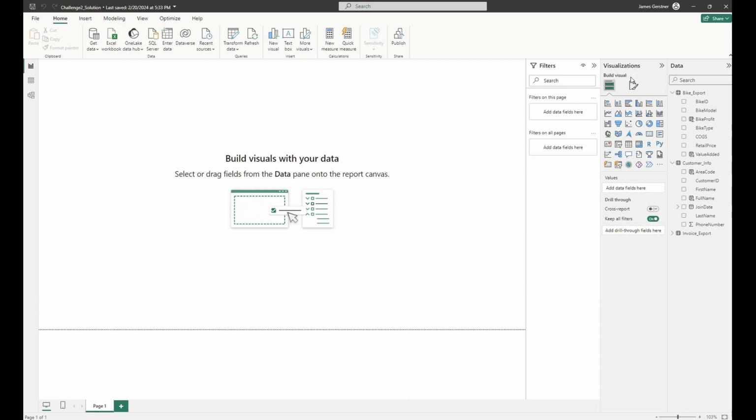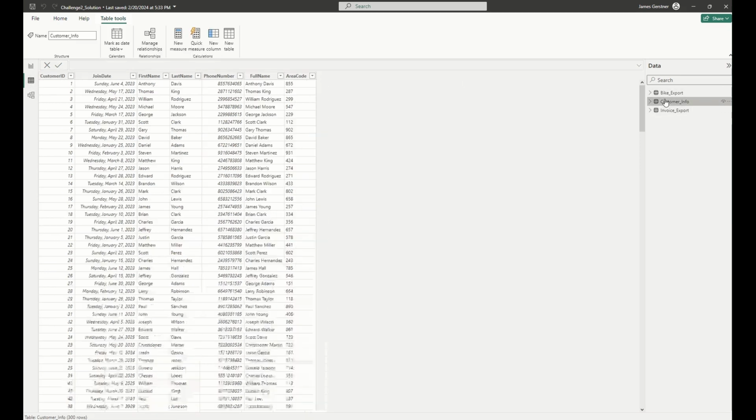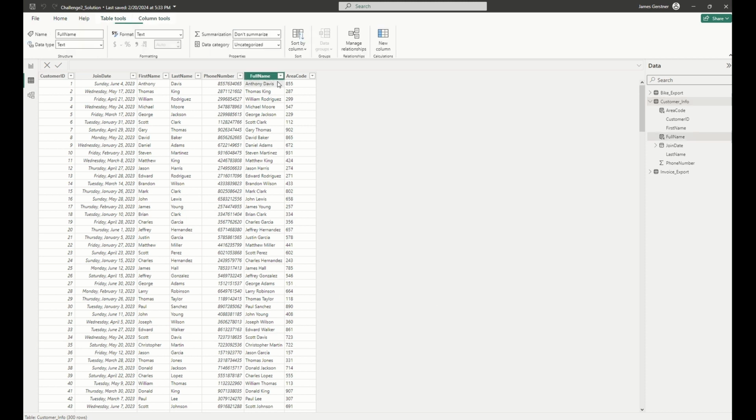When you open up Power BI with the data, you can navigate over here on the left side between the report view, table view, and model view. Let's jump into the tables. The first table we're going to look at is the customer info table, and we were asked to create two columns, the full name column and the area code column. The first thing we need to do is create a new column.